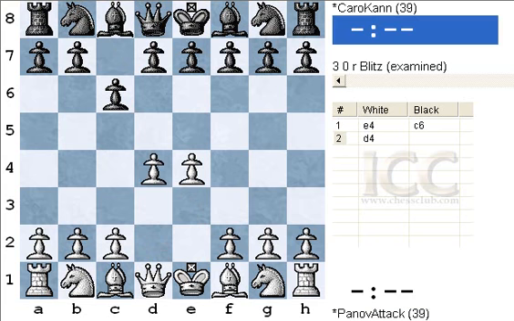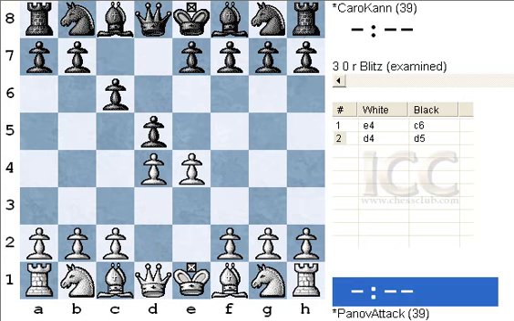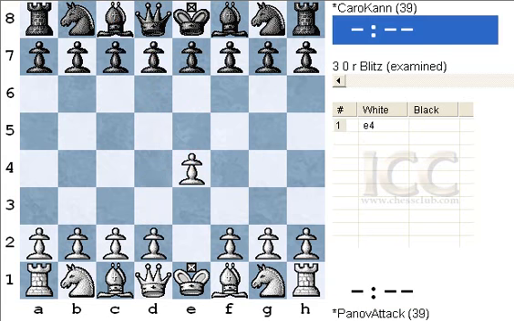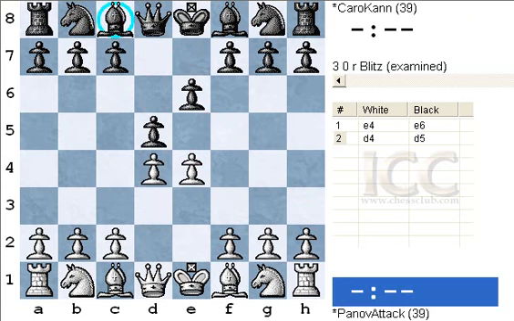and black answers d5. One of the main and most important ideas of the Caro-Kann defense is to attack white's center, especially the e4 pawn, but at the same time not to lock in this light square bishop, as usually happens in the French defense. After, let's say, e4, e6, d4, d5, black for a while has a problem with his light square bishop, which is going to be passive for a while. So in the Caro-Kann defense we don't have such a problem.